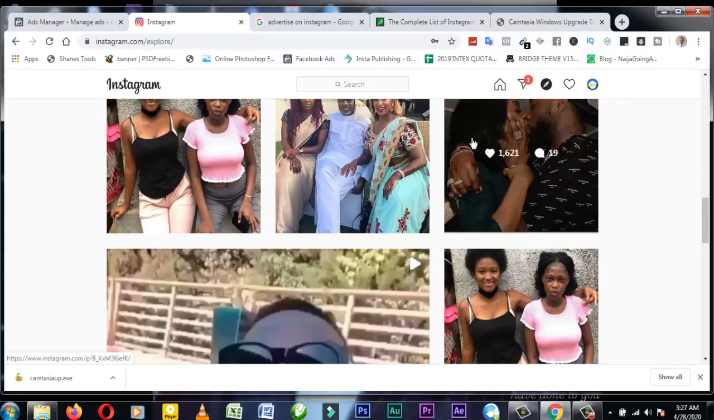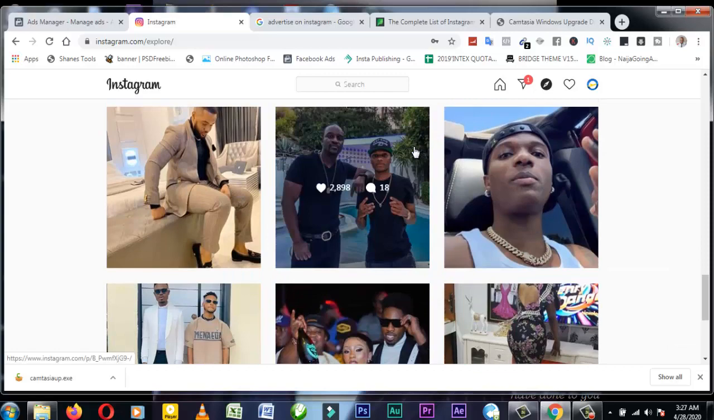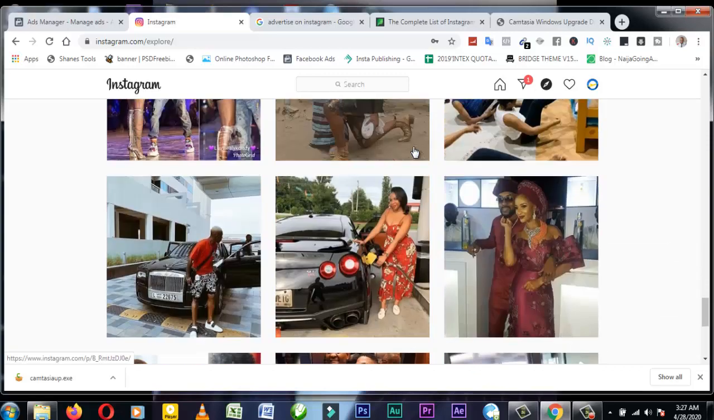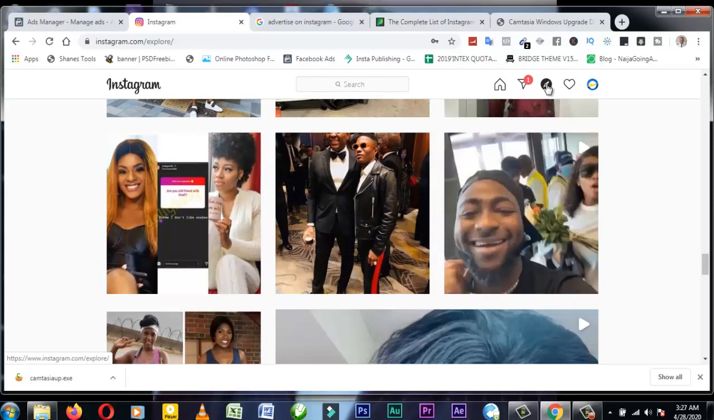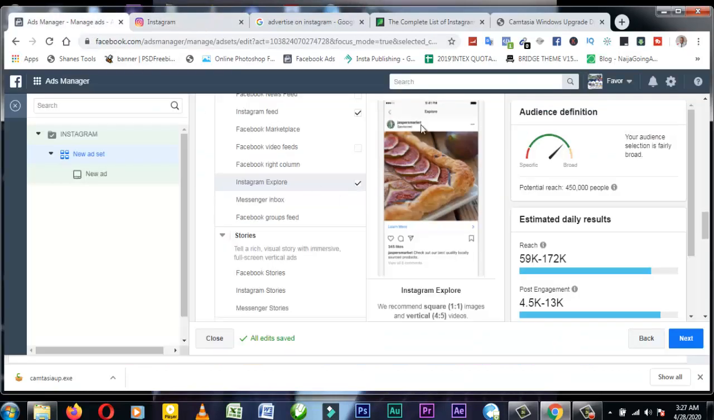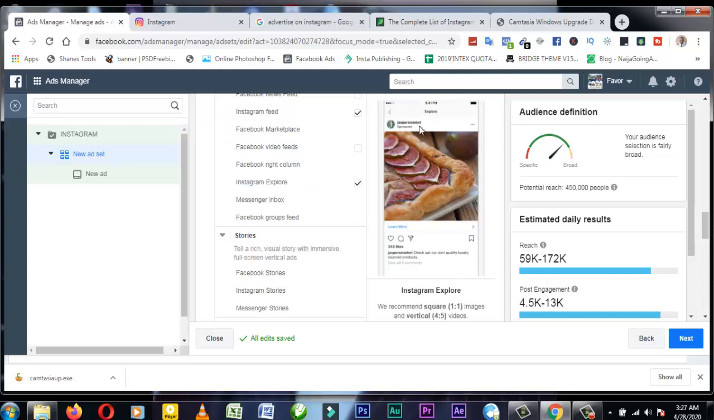So this is like a general place for everybody on Instagram. If you're following people and they're following you, this is where you see everything they are doing. We call it Instagram Explore. It's also on your mobile phone. So you see, it means that Facebook will advertise your advert on that platform.